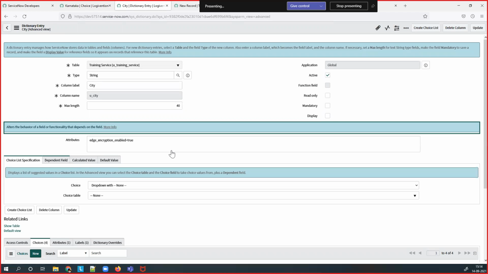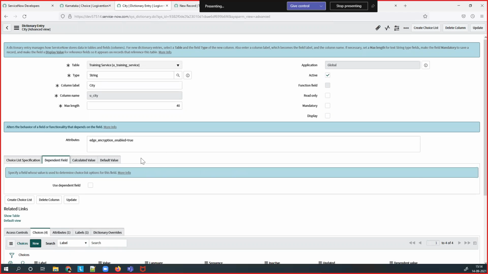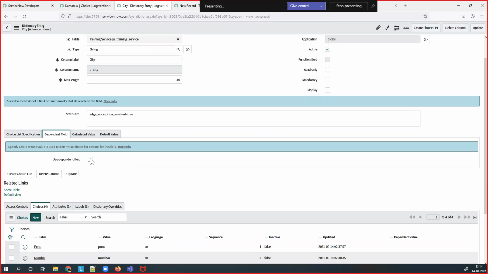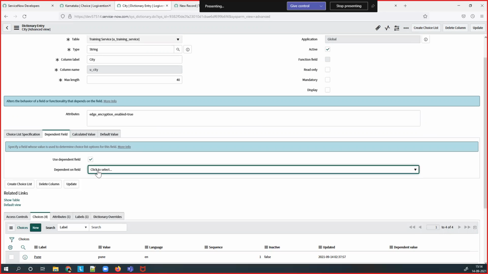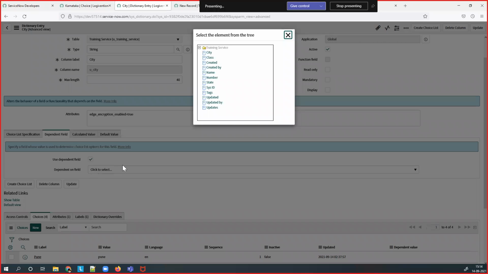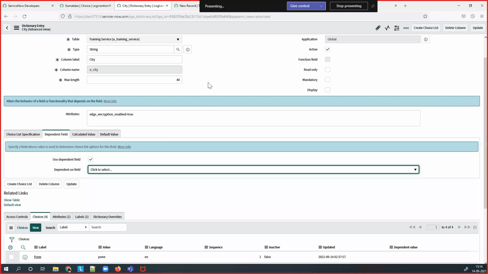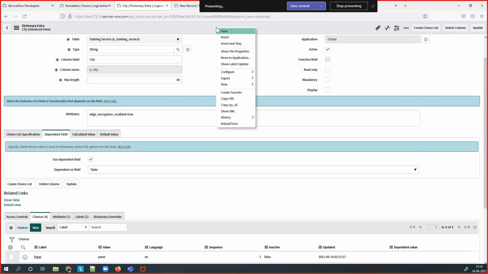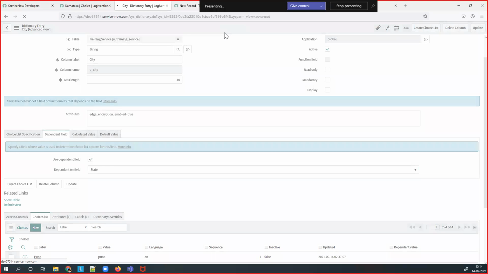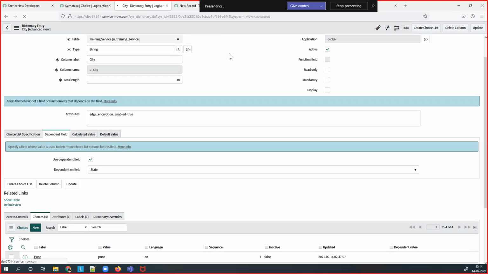You will get the option to select the dependent field. In the dependent field section, there is a use dependent field checkbox. Just click on that. After that, you need to select the dependent field. Okay, so city is dependent on the state. I just click on state, and after that, I just click on save. So now we have set the dependency.